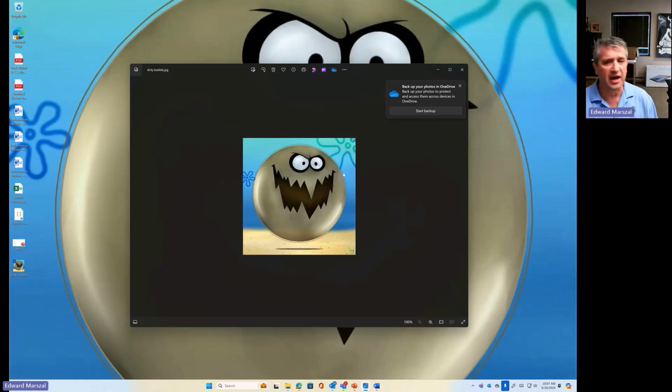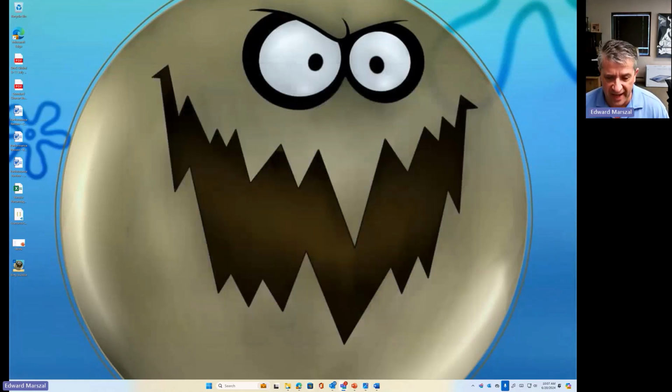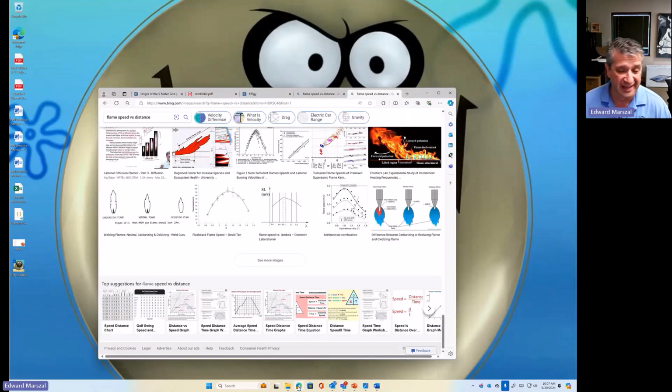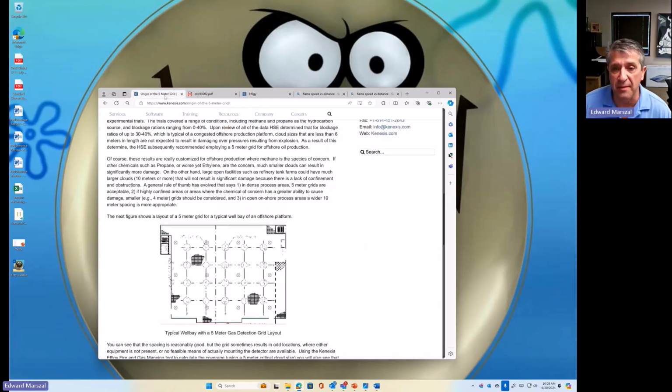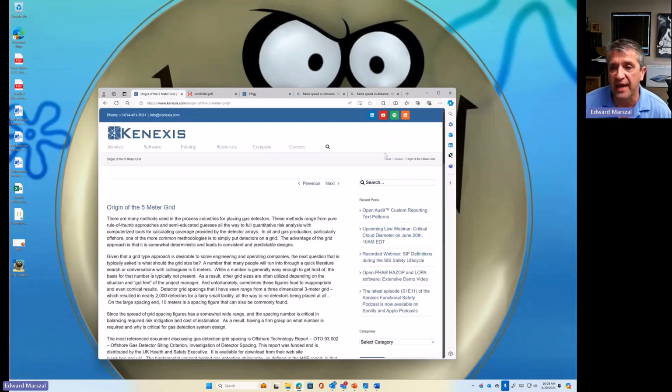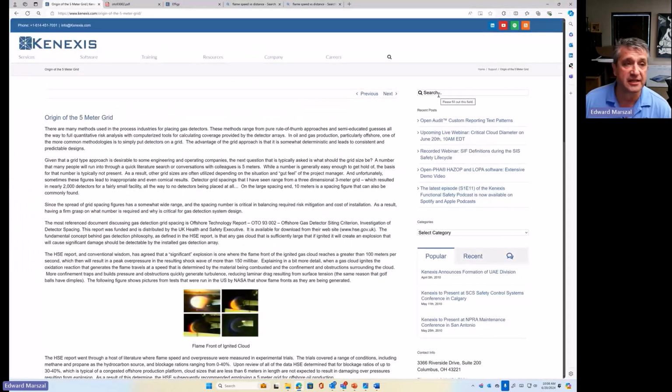It's very common in the process industries to lay your detectors out on a 5-meter grid. But why would you do such a thing? Well, let's get into that. I'm going to be jumping around. I have a whole bunch of presentation slides, and a whole bunch of web pages that I'm looking at. So let me begin with a great source of information in general, which is the Conexus website.